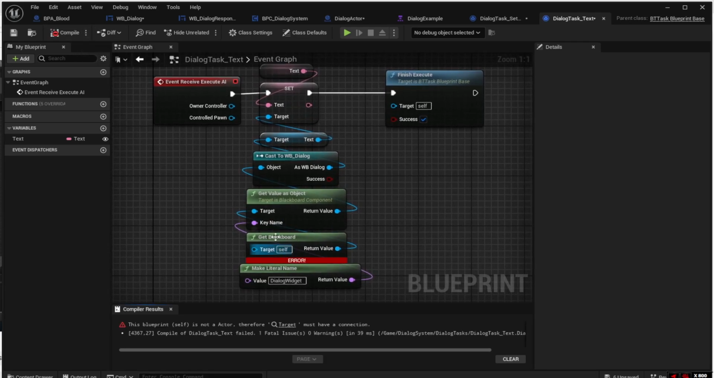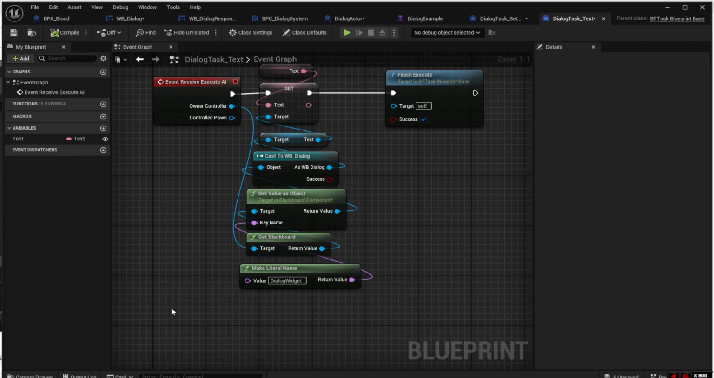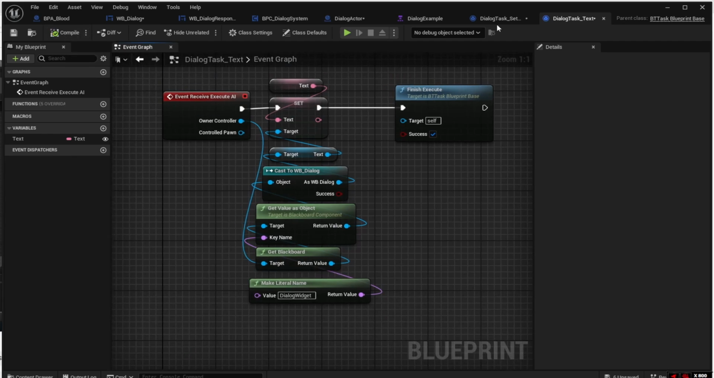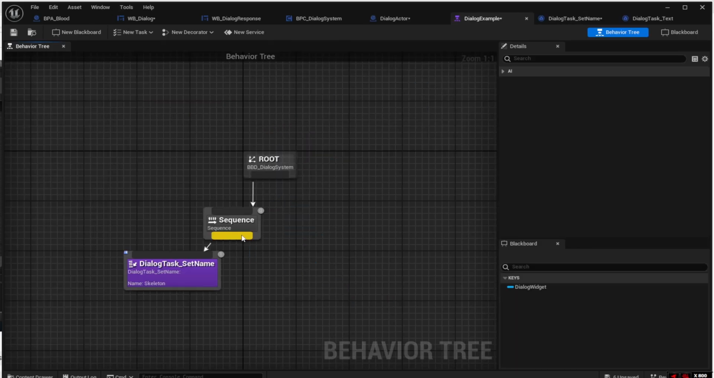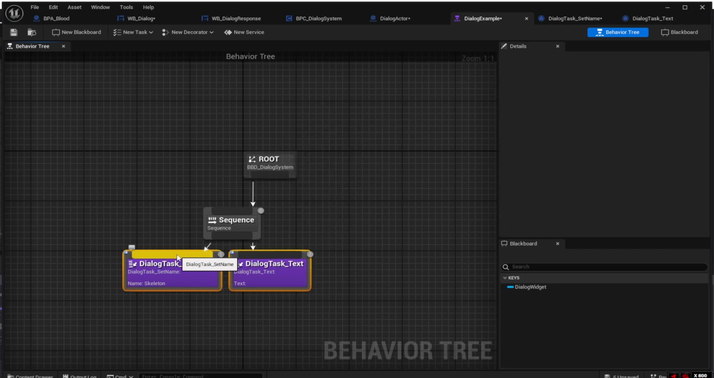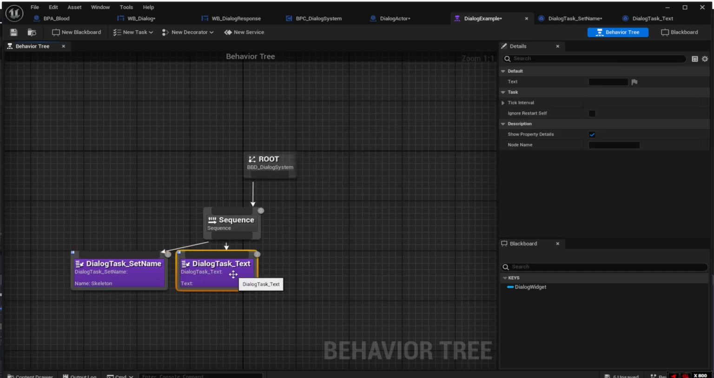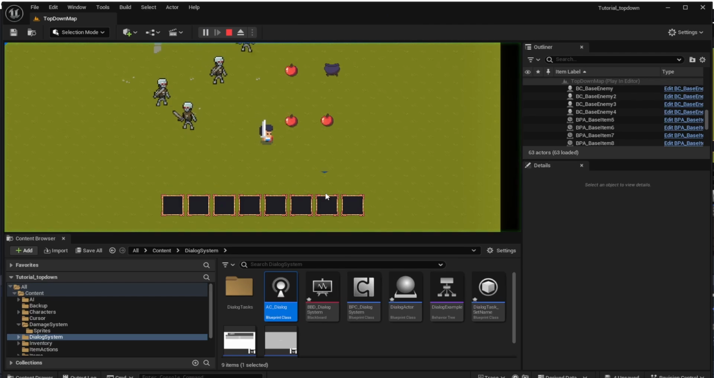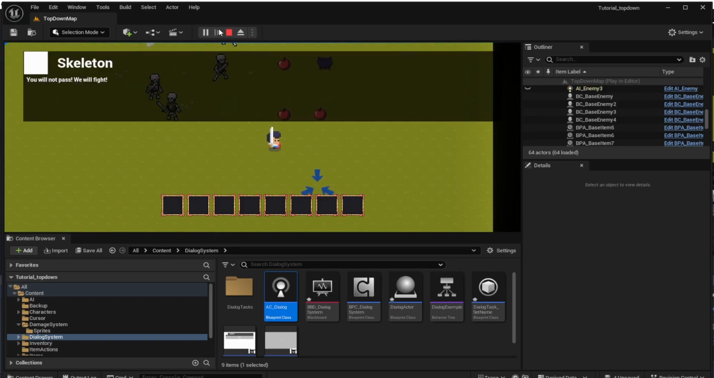And we find out that there's that issue with the get Blackboard again, so we have to connect it to owner controller. And I will keep forgetting this in the tutorial, so be prepared for that. Now we can go back to the behavior tree and draw a line from the sequence and add our dialog task text there. The sequence is executed from left to right, so at first it will execute the SetName task and then it will follow to the text task. We can click on the text task and type some text into the text variable, which will be used as a text for our dialog. We can now try playing the game, and if we trigger the dialog, we should see the dialog text there.